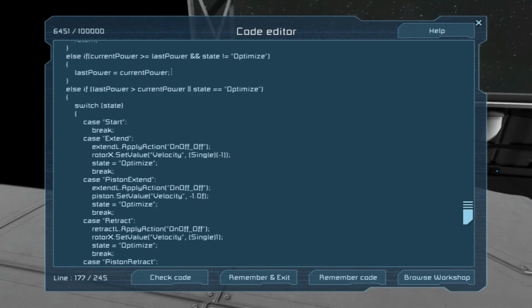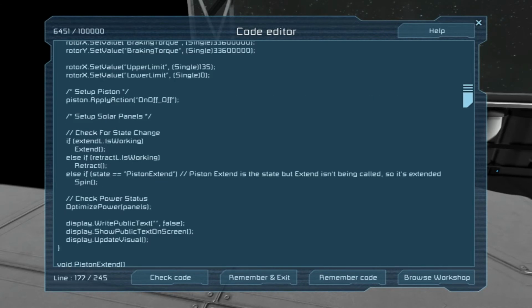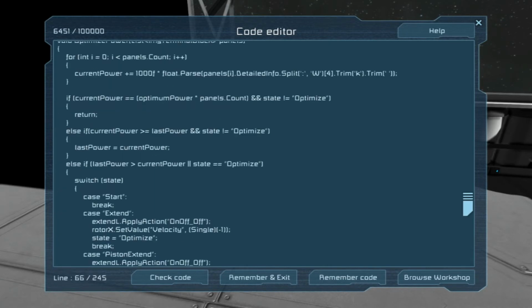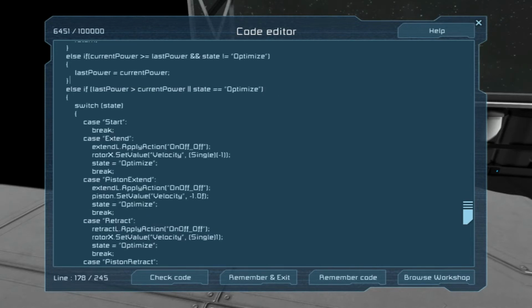So what's going on so far, in case you haven't quite figured it out, is every time this program runs, while the lights are on, it's going to call extend or retract. Then it's going to check optimize power every second, every tick. So when that happens, it's going to compare the current power and the last power. If last power is less than or equal to current power, it's going to say last power is now equal to whatever the current power is, so that the next time you can run, now what is the current power against what just happened in the last second. So that's what these two are doing. Hopefully. I hope I got this right.